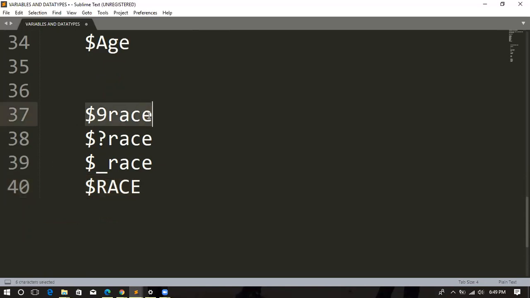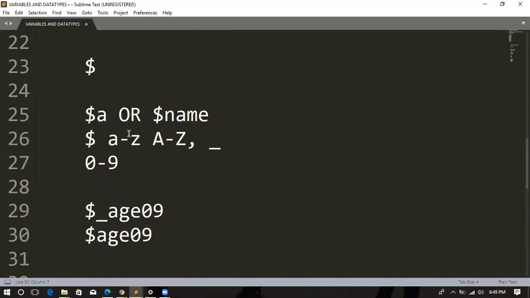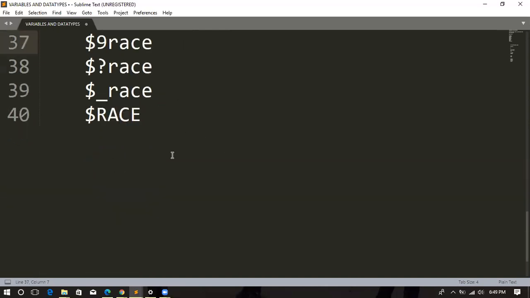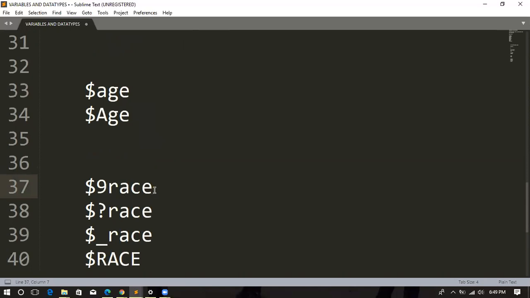So let's look at something. The first one is not valid simply because it begins with a number. And the rules say that it can only start with a letter A to Z, either lowercase or uppercase, then an underscore. After it, it can contain numbers. So this one is invalid, and the second one too is invalid. So the third one and the fourth one are the valid variable names here.